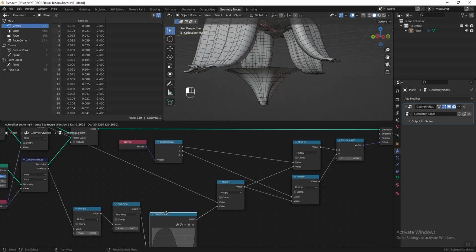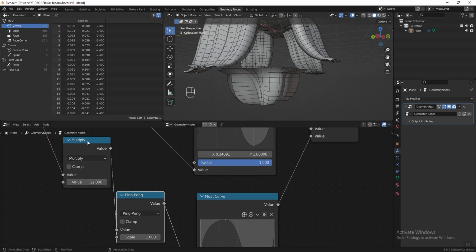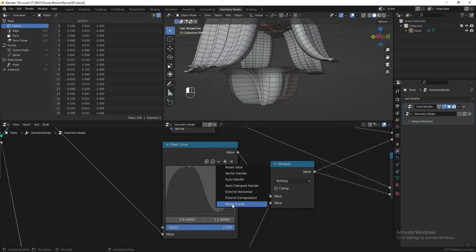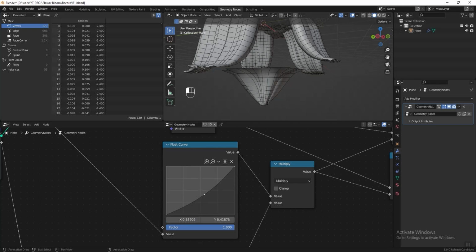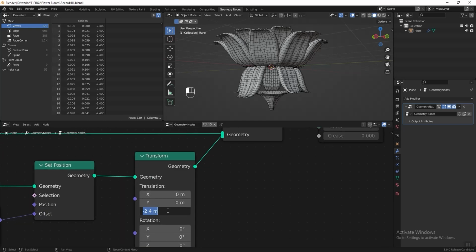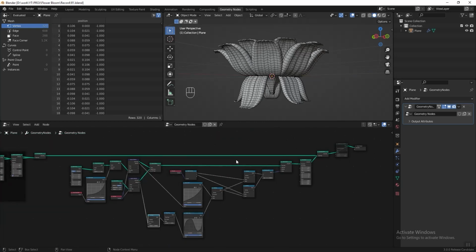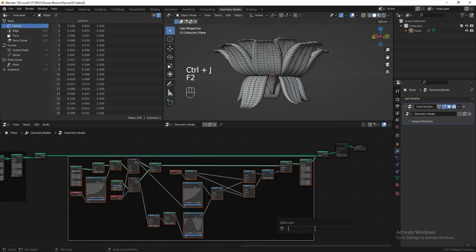Then duplicate the float curve, put it after the attribute for the curve line. Reset the curve, then again drag the shape you want. Then go back to the transform node, move this higher. Okay, now we have finished the receptacle. So let's select all this node, press Ctrl J to frame it, then press F2 and name it receptacle.